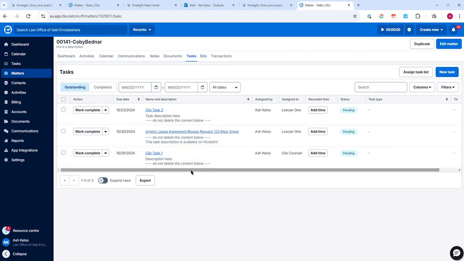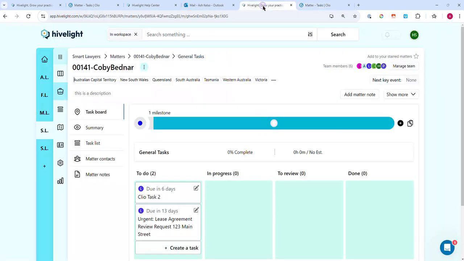And one thing too, as a bit of a tip, if you've created a task, say in Clio, and it just hasn't synced over to Hivelight, you can always just adjust the date, and that'll re-trigger the API to tell Hivelight about that task to bring it over. But there you go. So now when you get started with your matters and import them from Clio into Hivelight, if you've got a bunch of tasks in Clio, it'll just bring them over and you can start getting organized with your own data real fast, real easy.